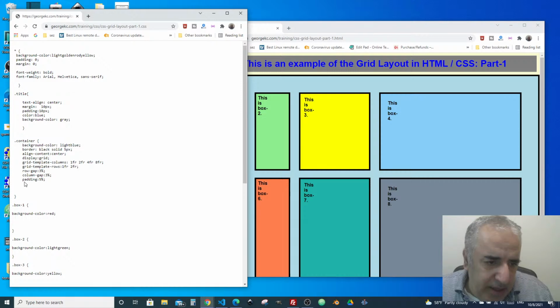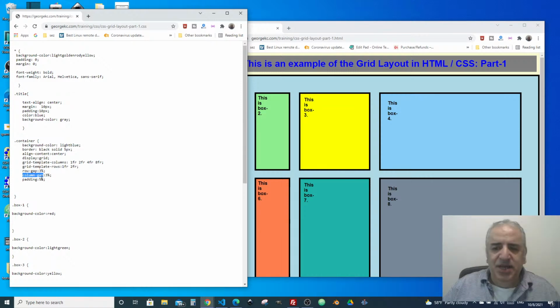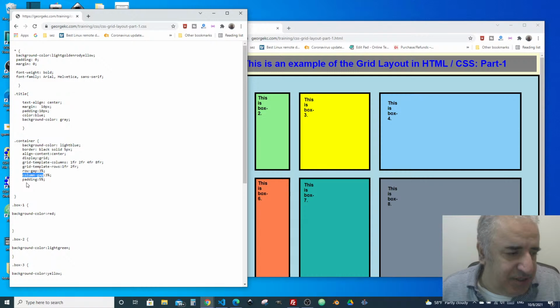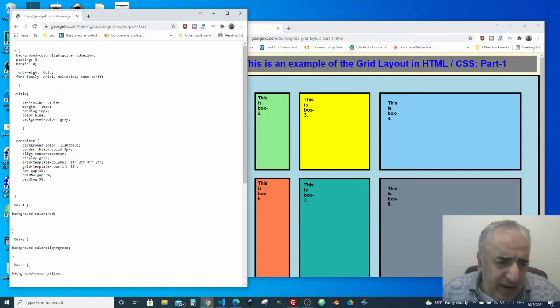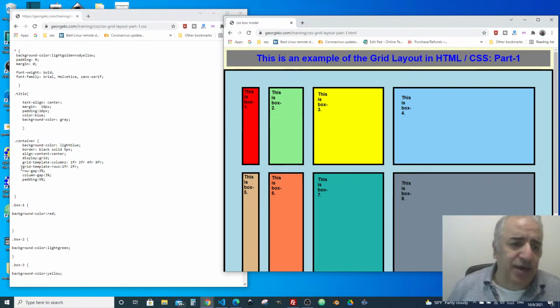And this is the column gap. I want 3%. I want a gap between the columns. You see those gaps here? Those are represented by those attributes, column gap, padding gap. And then we gave it at the end a padding of 5%, and the padding is between the grid items and their container.